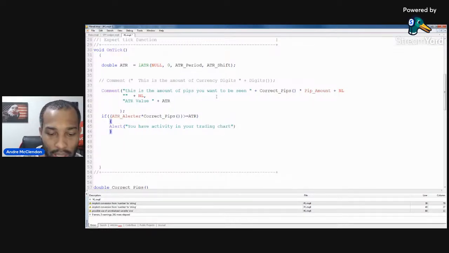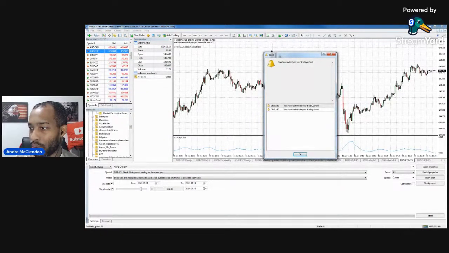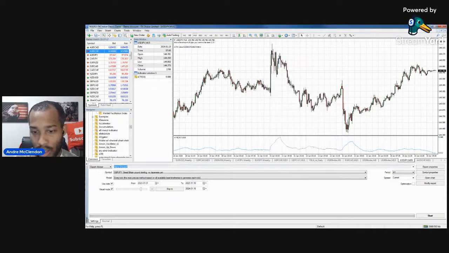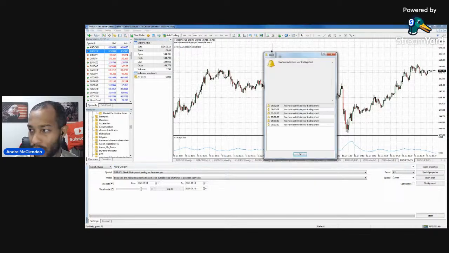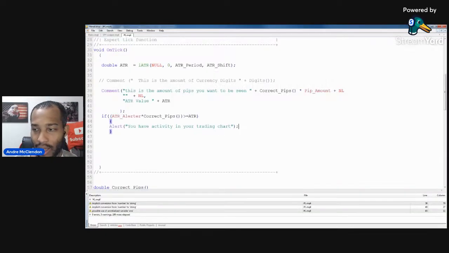So you can use this as an alert. So when something happens, you get this right here. Okay. So you guys can use this as an alert to help you out while trading. Kind of loud and annoying, but you get the point. Here, let's get rid of that. Make it a print.